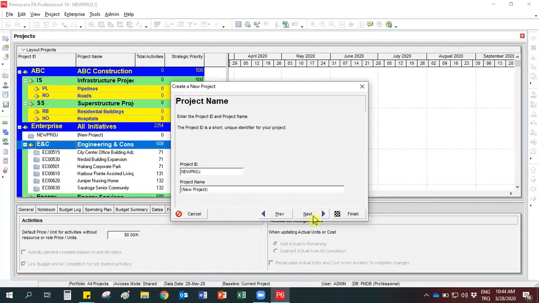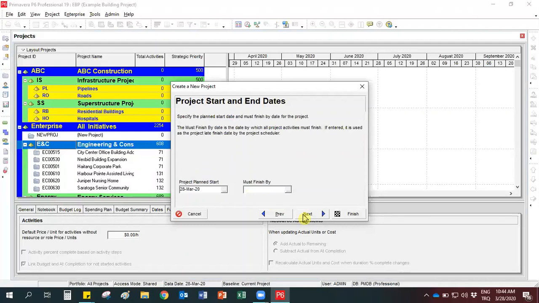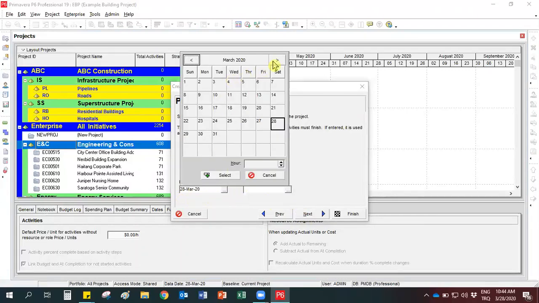Select Next. Now we are going to write an ID and name for our project. Let's say ID is EBP and the name is example building project. Select Next. Here you should select the planned start date of your project, which is 1st of October according to our exercise.